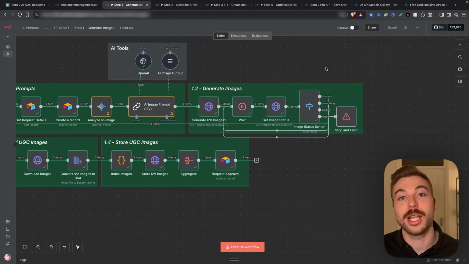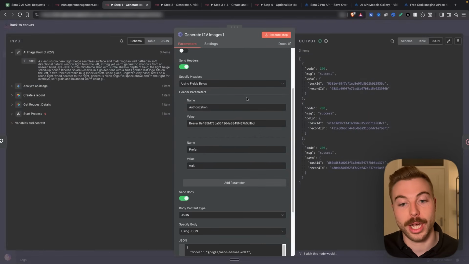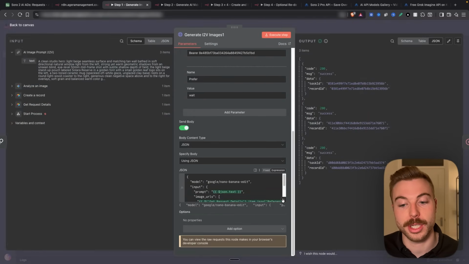Now we're using Key to be able to generate all of these images. I'm using Google's Nano Banana, and we've got the API request in here.